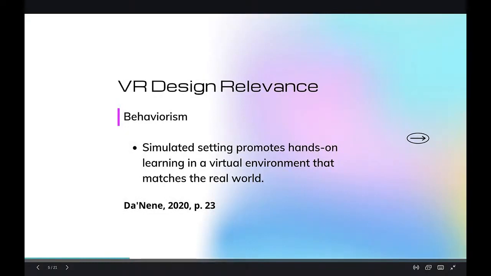From the perspective of VR design, the theory of behaviorism offers some important things to remember. First, simulated setting. Second, hands-on learning. Third, virtual environment that mirrors the real world.